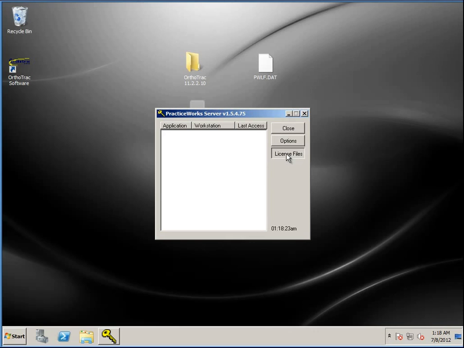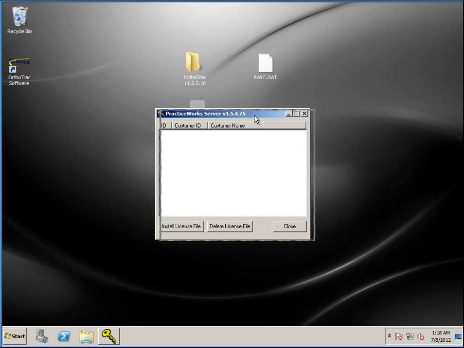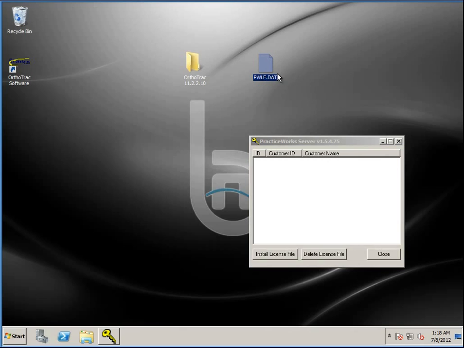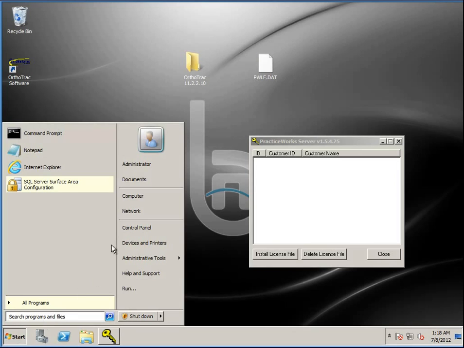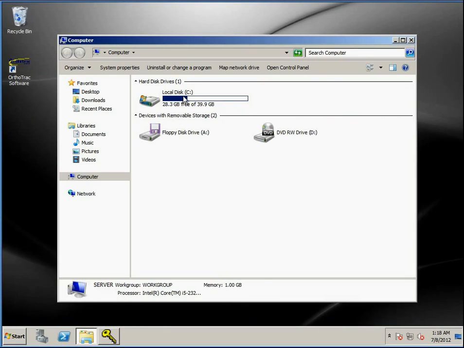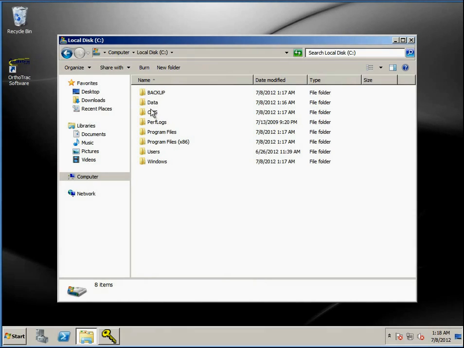And we are going to say license files. In this case, I've already made a copy of the license file. Here's what is actually on the floppy or the CD. If you don't have this and you're moving to a new server, you can actually copy it out of your folder, whatever software it may be.